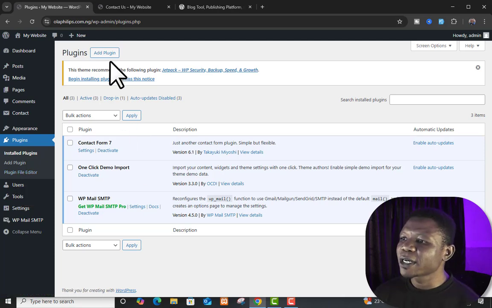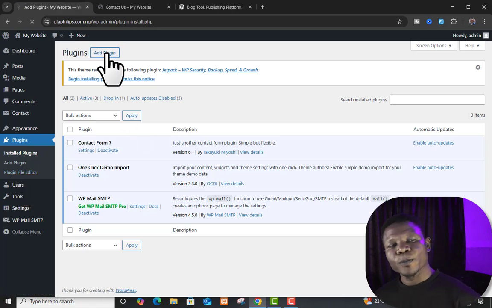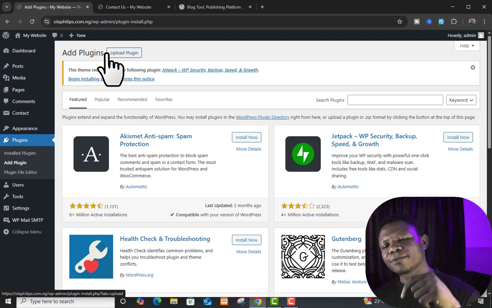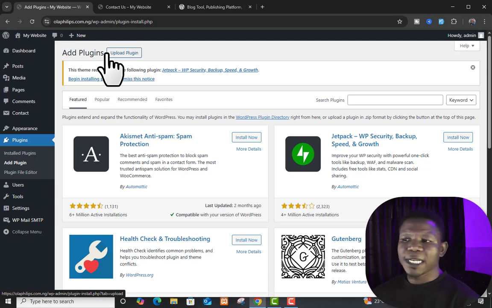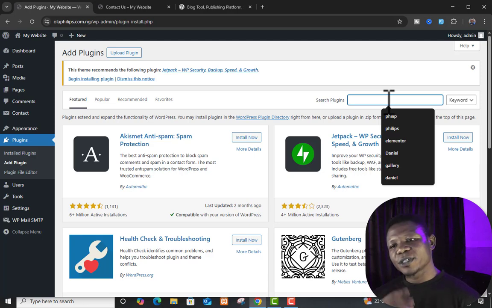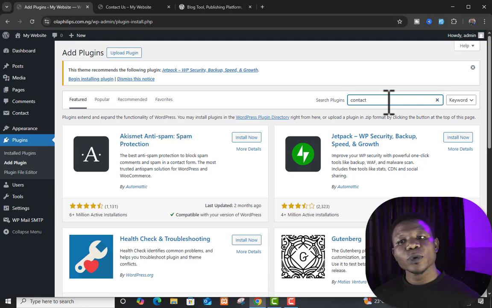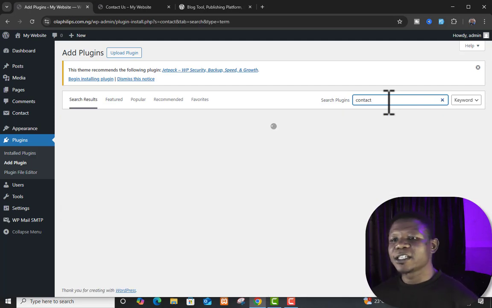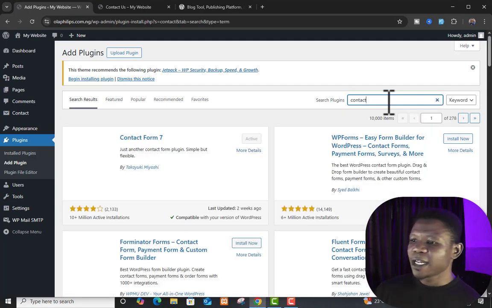Okay, so I'm going to go under plugins because I don't want to use Contact Form 7. So I'm going to click on add plugin. Don't forget that Contact Form 7 was installed during our demo installation. You know, it required us that we installed some plugins. That is why we installed that. All right, so I want to come to the search box and look for contacts. Okay, or I can search for form. Okay, so let's see this.